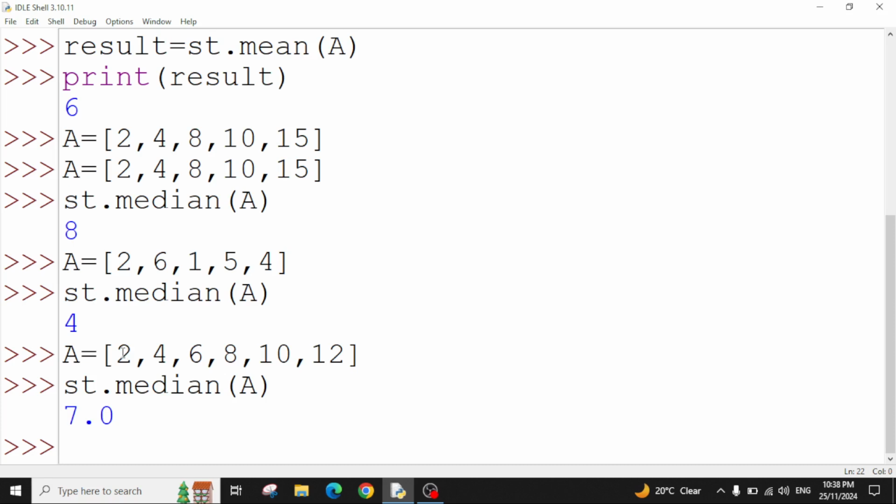Now how 7.0? Total 6 numbers are there. So when numbers are even, what is to be done? There are 2 numbers at the center, 6 and 8. On the left hand side 2 numbers are there, on the right hand side 2 numbers are there. So at the center, instead of 1 number we have 2 numbers, 6 and 8. So the average of 6 and 8 is taken. 6 plus 8 is 14, divided by 2 comes to be 7. That's why 7 is the median.